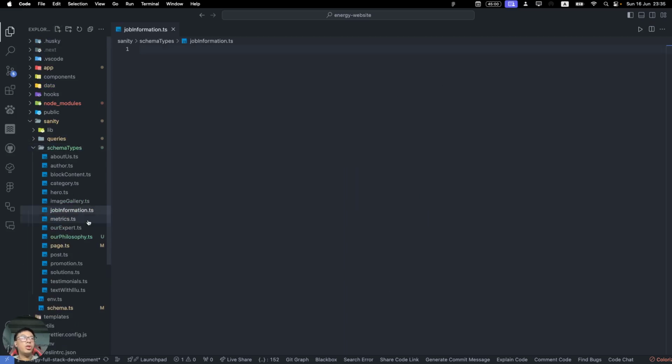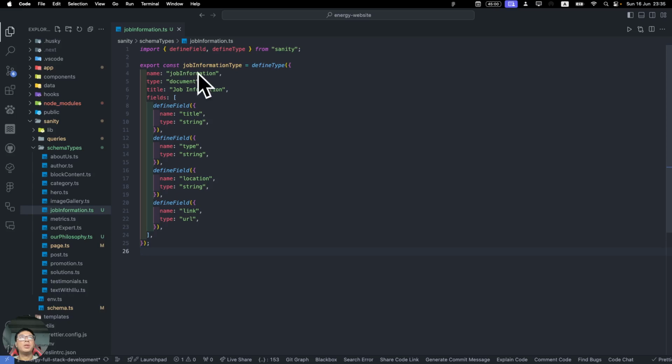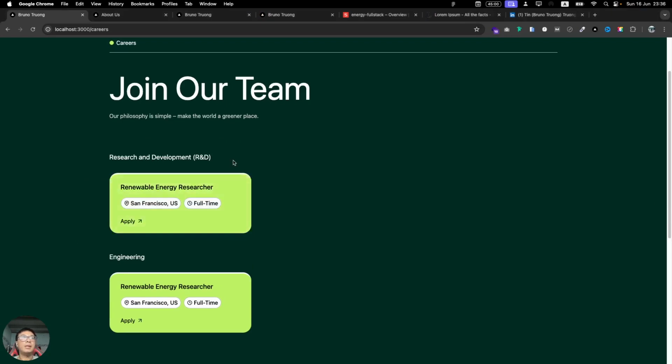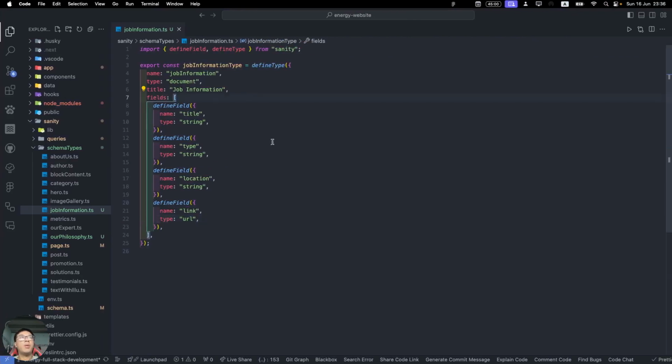TS. So the job information is going to represent every detailed piece of information inside. It will have a couple of different things. We have job informations, name, type, and this is the document. And we have title, type, locations, and the link. So the title is this one, locations is this information. We have type, part time, full time, and we have apply link. That's it for the job informations.